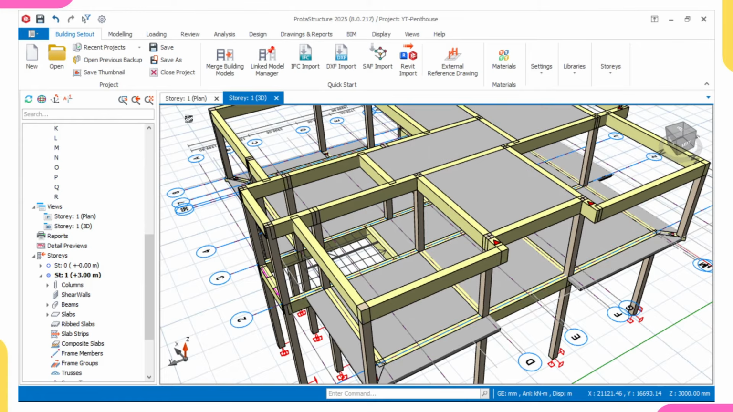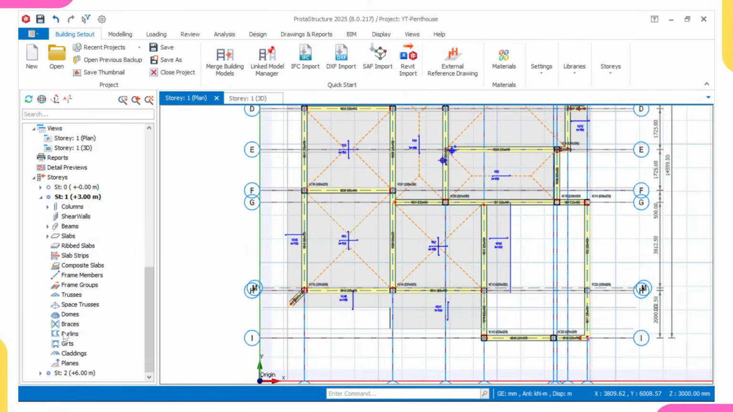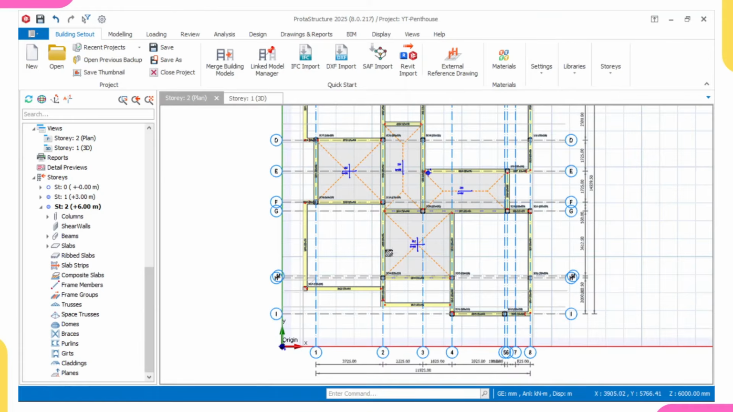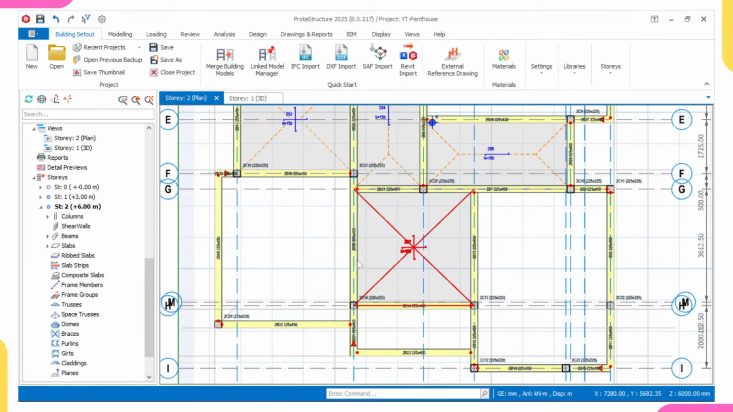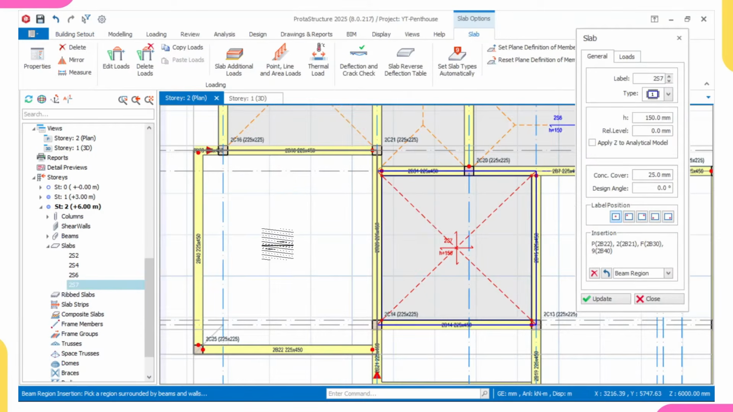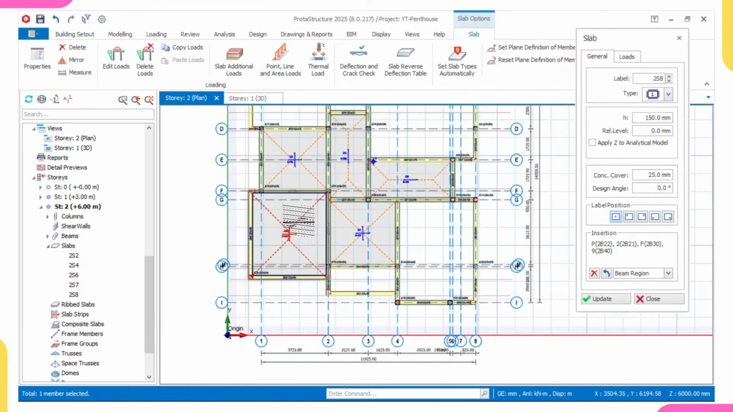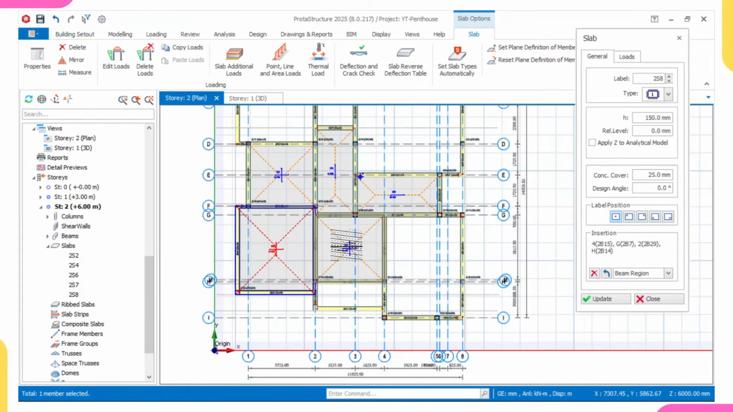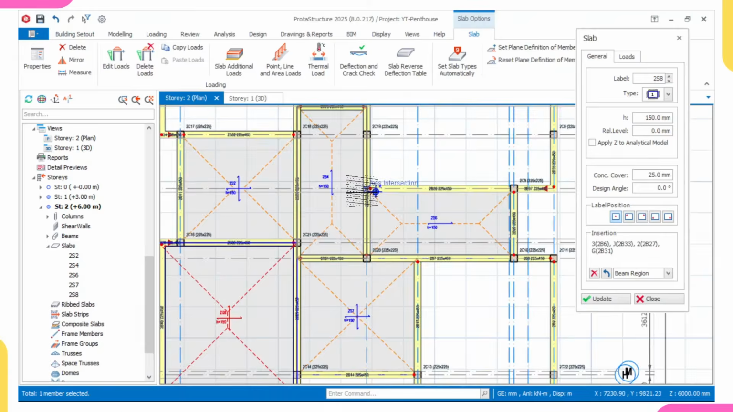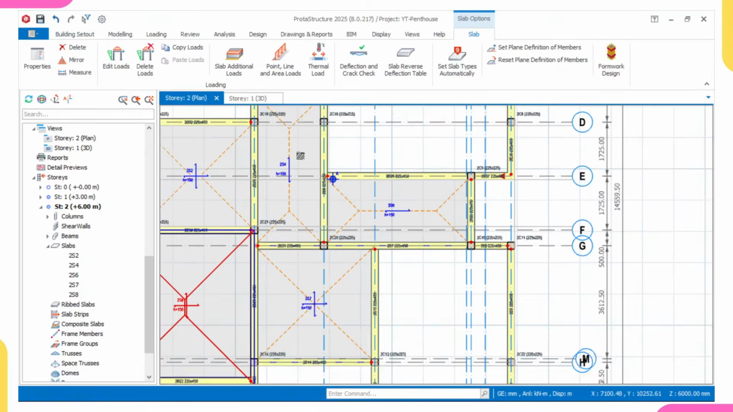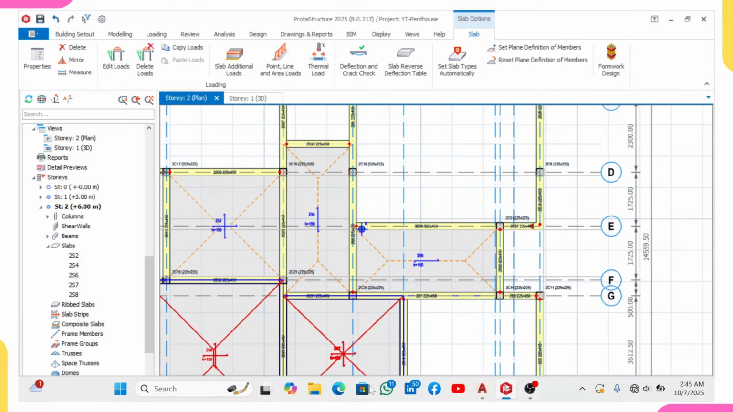So I'll come over to my plan view. So this is story one. I'll come over to story two again. I'll double click on this. Yeah, there should be a slab here. There should be a slab here. Look at what I'm having, a slab here. And then here, I should have a beam that will cut off this. Let's go and check again, so you see.